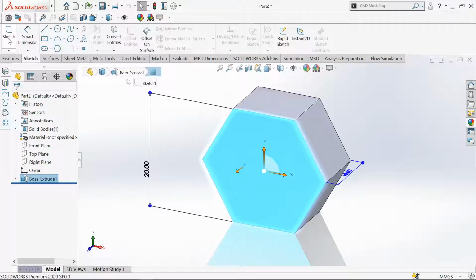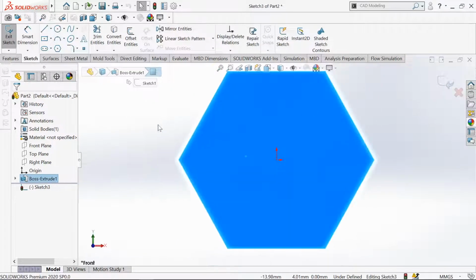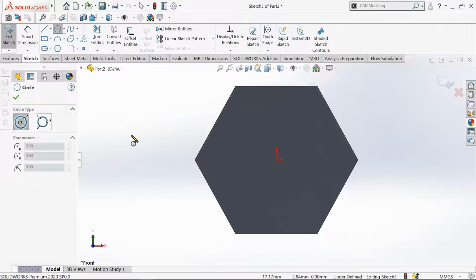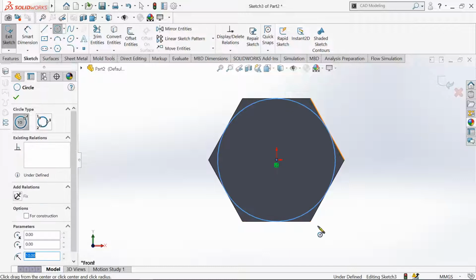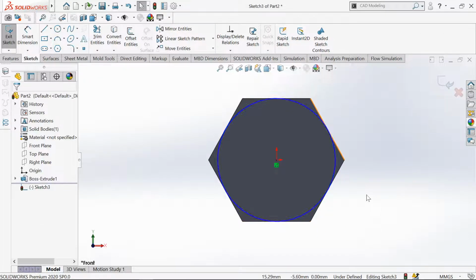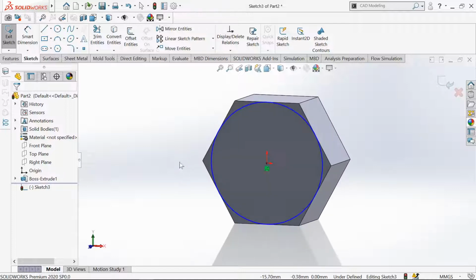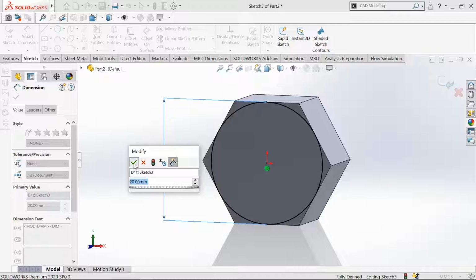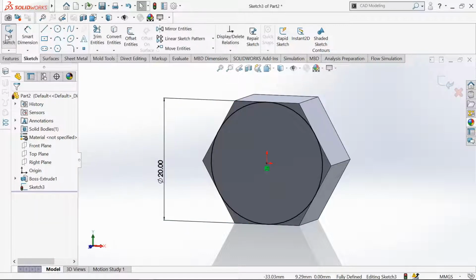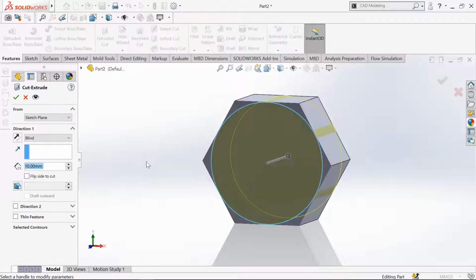So select this face and go to sketch. Make it normal. Select circle and start to draw from origin point. Then select smart dimension and give it 20 millimeters of diameter. Now exit the sketch and go to feature and select cut extrude command.